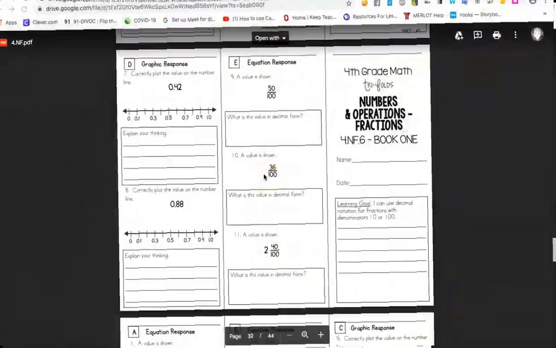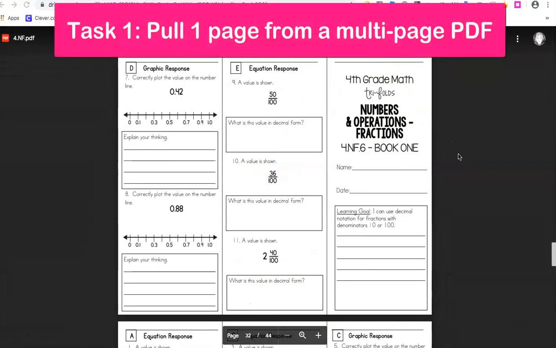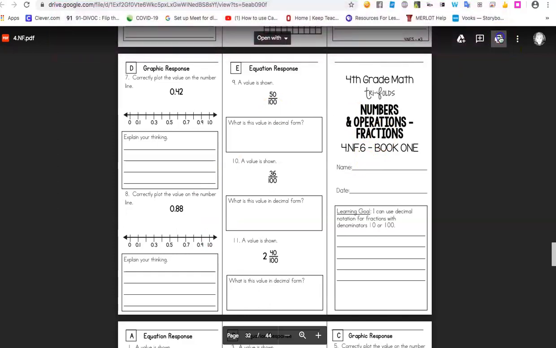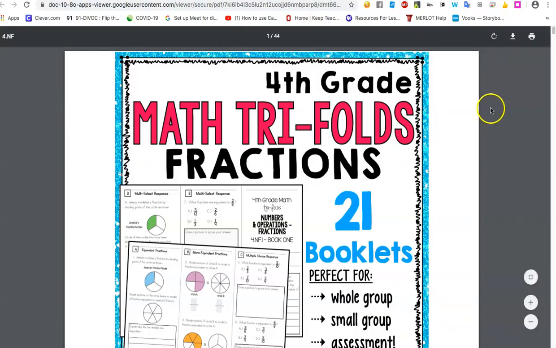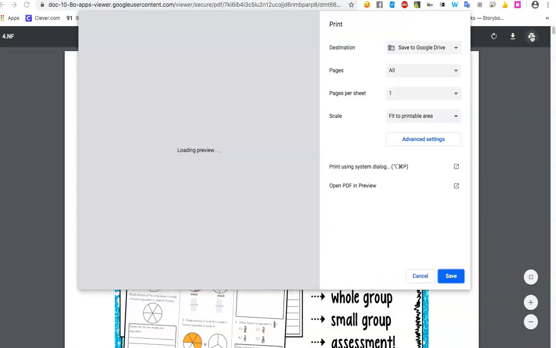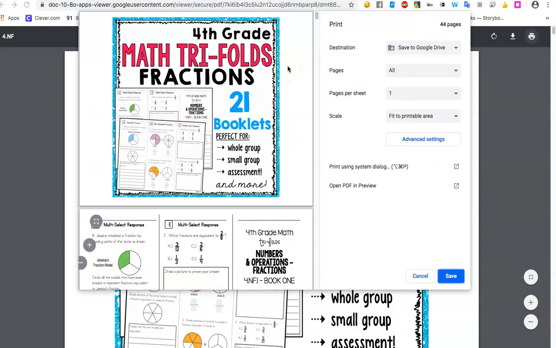The first thing we're going to do is grab a particular page out of a PDF that has several pages to it, and we want to use the print function to virtually print a single page out of several. So I've hit print, and now I'm going to hit print again, and it's going to bring up the print preview screen. Now this is all being done through Google Drive, so the file itself has to be in Google Drive before you get started.